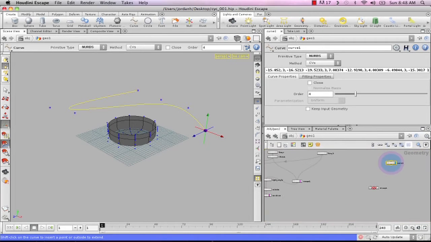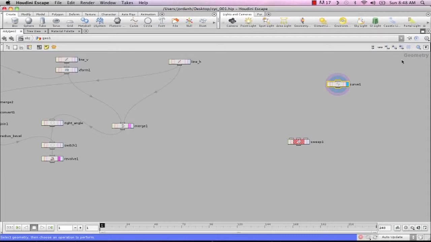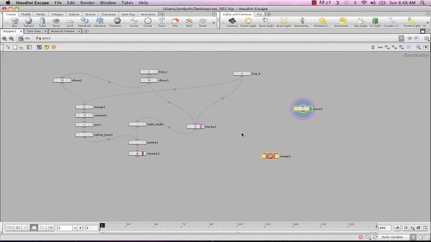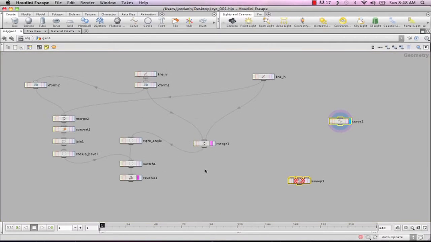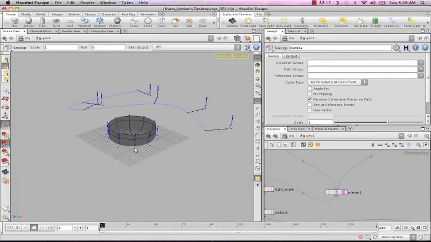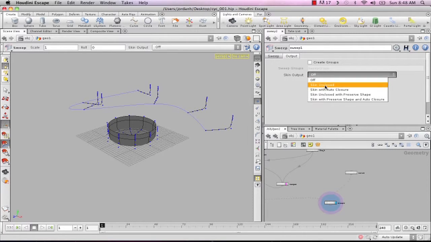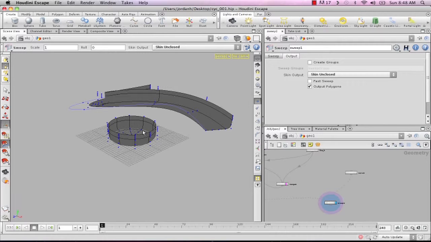So for a cross section, let's just maximize this real quick and kind of zoom in so we can see what's going on here. Okay. So for our cross section, we're going to want to use the switch. And for our backbone, we're going to want to use that curve that we've just created. Okay, and you can see that it's copied our shape along that curve. A sweep node will give you normals, and sometimes you can cull those normals for other uses. There's a lot of problems going on with that, but we could say skin unclosed, for instance, and we can see that we're getting a shape. But really, that's all that we need for right now, even though it's obviously totally messed up.